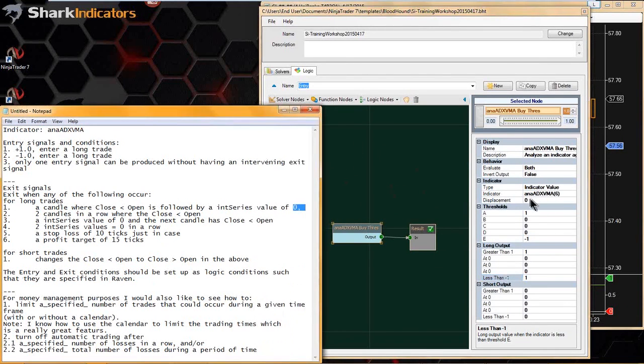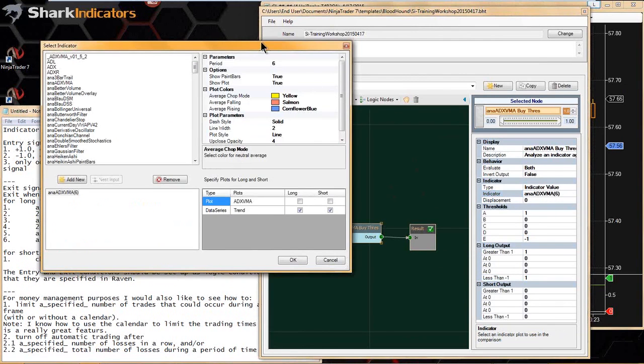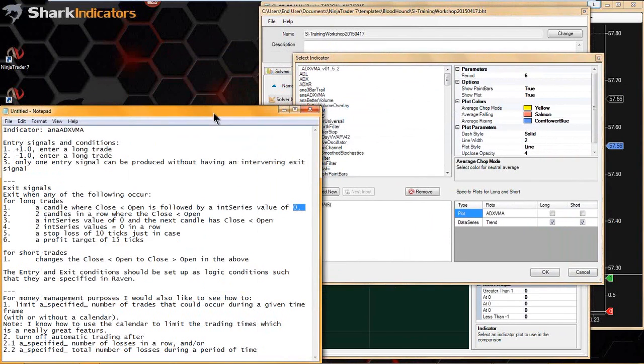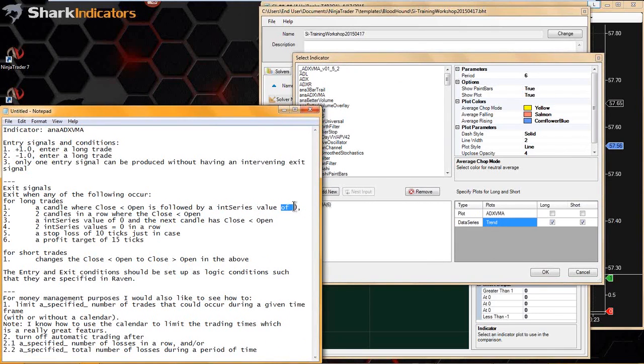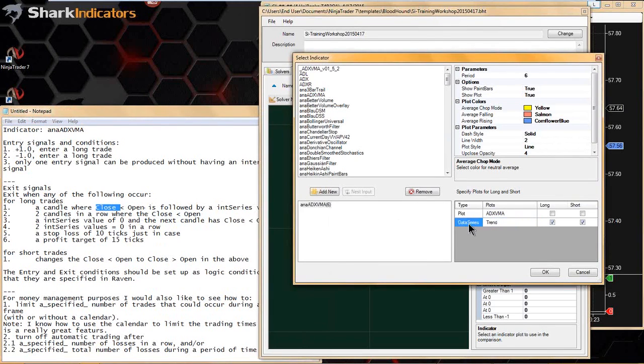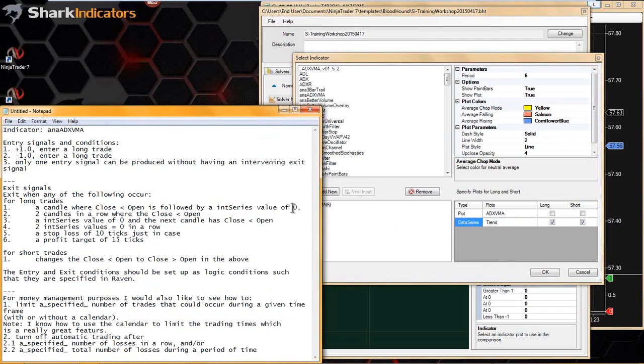So here's kind of the key. When Frank is talking about this int series and getting a value of 0, what he's talking about is this DataSeries trend. If this trend equals 0, that's what he's talking about. So we're going to look for a down bar, and then we want this trend DataSeries to equal 0, and then that would be an exit signal.